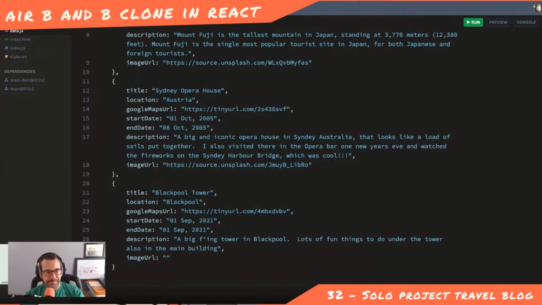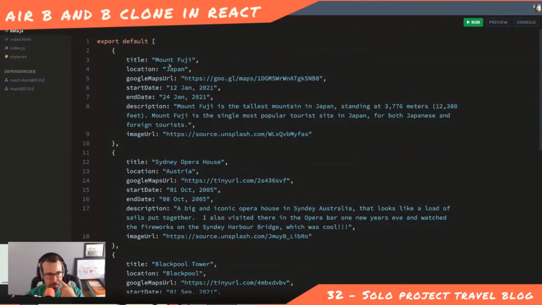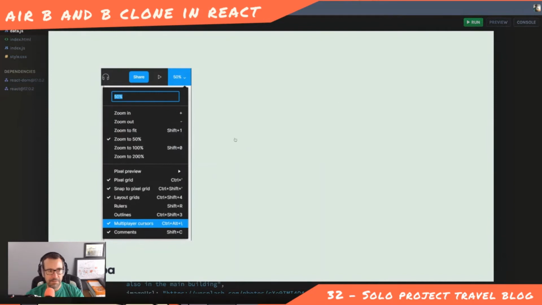Okay, quick pause there. I've got an image there. That'll hopefully work. Right, that's my data done. I can't be bothered changing Mount Fuji, Sydney Opera House, and Blackpool Tower. Right. So let's get the Figma up next, I guess. Quick look at it. What the hell's that?